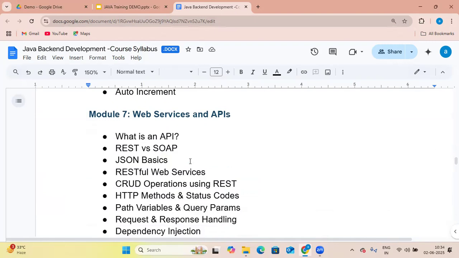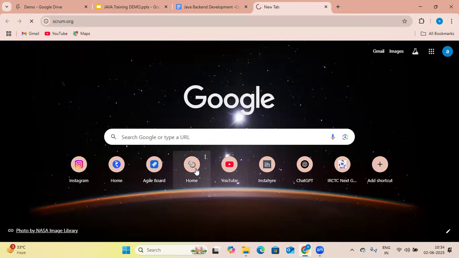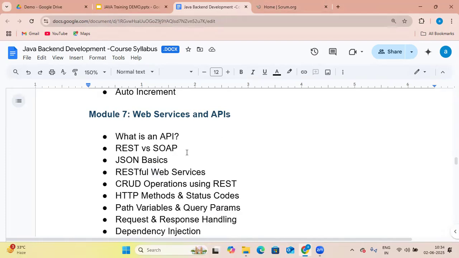Now coming forward, web services and API. Inside web services and API, we will start creating an application, a web application. So basically, this Google and everything which you are seeing in front of your screen, this is a front end.